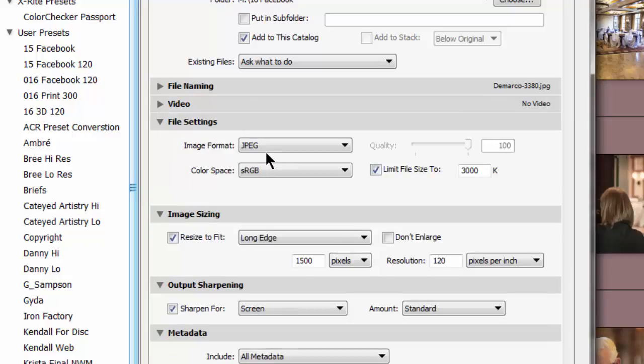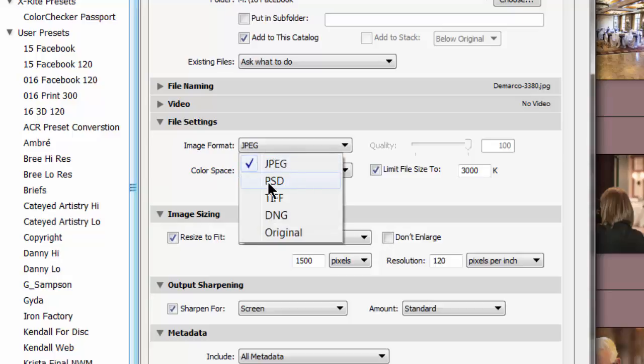File settings. Now this is kind of important. We want to choose a JPEG, but we do have the option. We can output it as a Photoshop file, a PSD, a TIFF, a DNG, which is a digital negative, or we can put it out as the original. Okay, so we chose a JPEG.